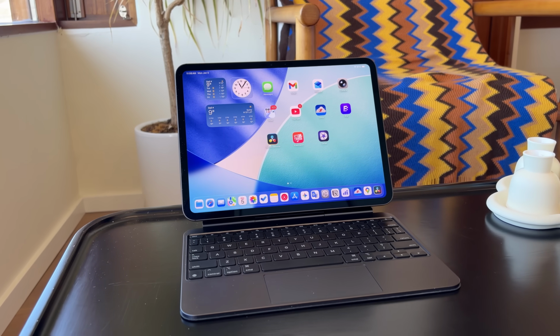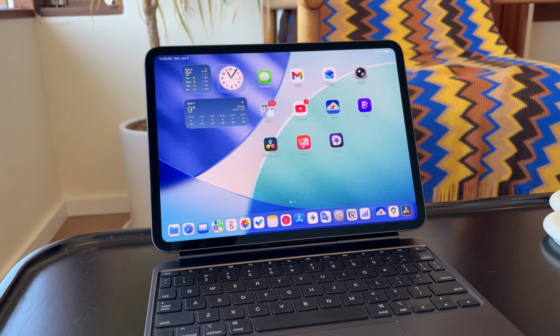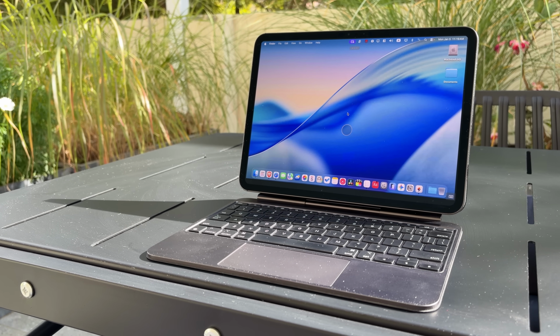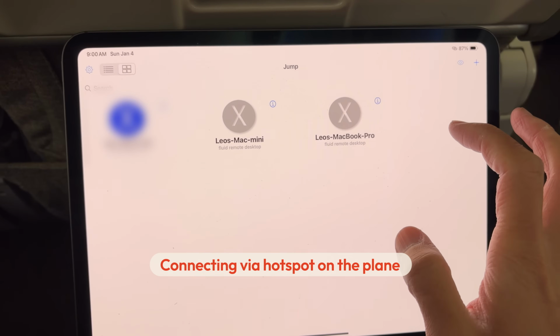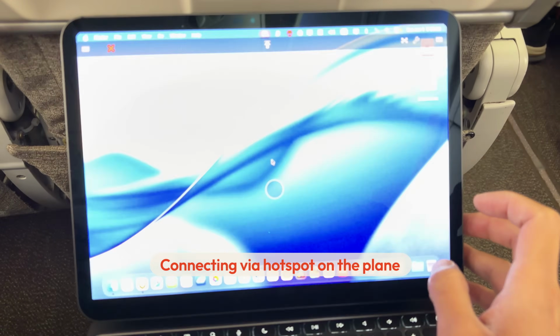My little iPad Pro is the only computer I bring when I travel. Whenever I need macOS, I remotely log into my headless Mac Mini I have set up at home via the remote desktop app Jump Desktop. So I basically have macOS on my iPad as long as I have an internet connection.